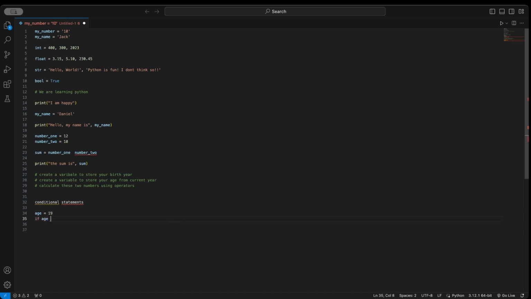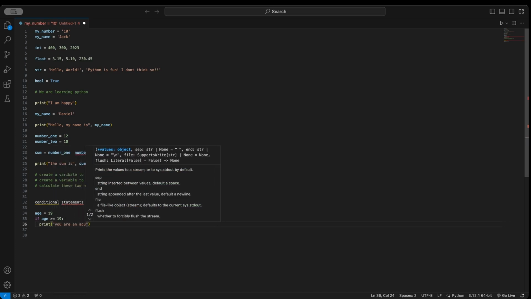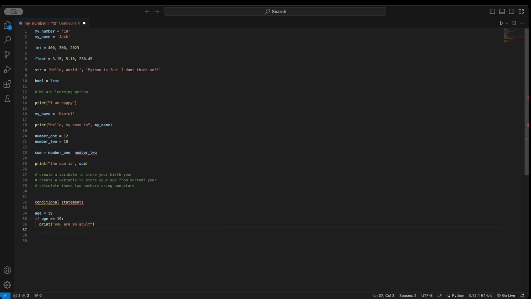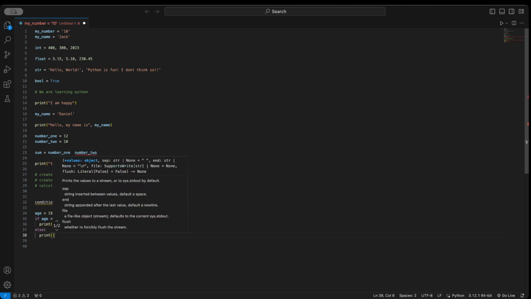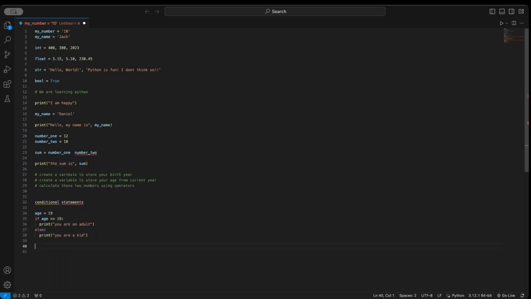If age is greater than 19, then print "you are an adult," okay? But else, which means if our code did not find the age bigger than 19, you can print out "you are a kid." You can try it out yourself.